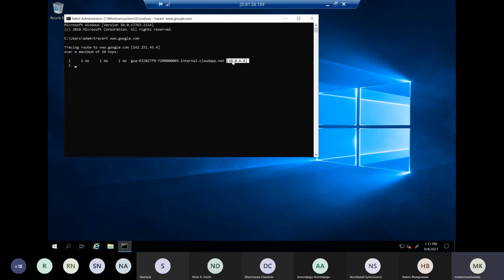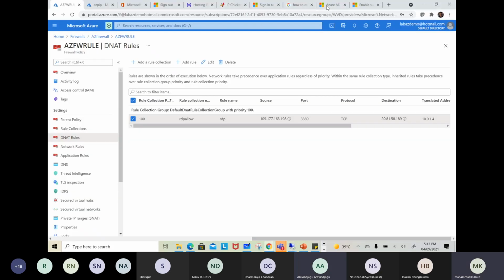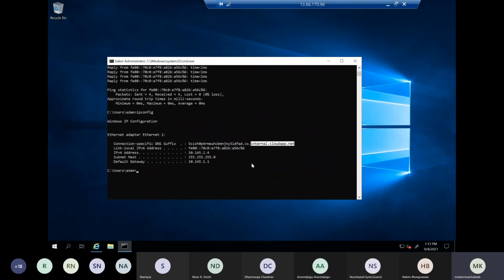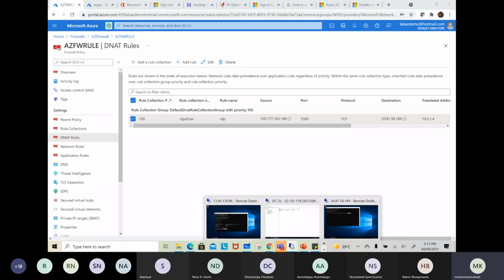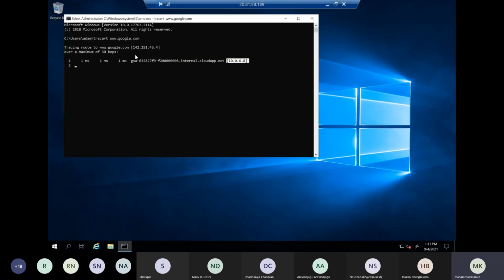Earlier, see this VM where I did not add a route to go to the Azure Firewall. See the traceroute here. Directly it is hitting the Google server. It means it is going directly to the internet. This is my other subnet where I don't use Azure Firewall. So in this example, all my traffic is going to the Azure Firewall.